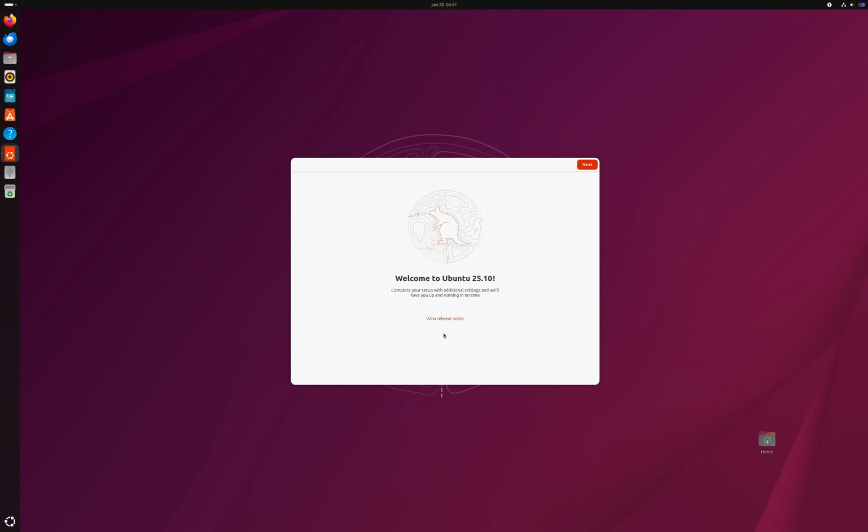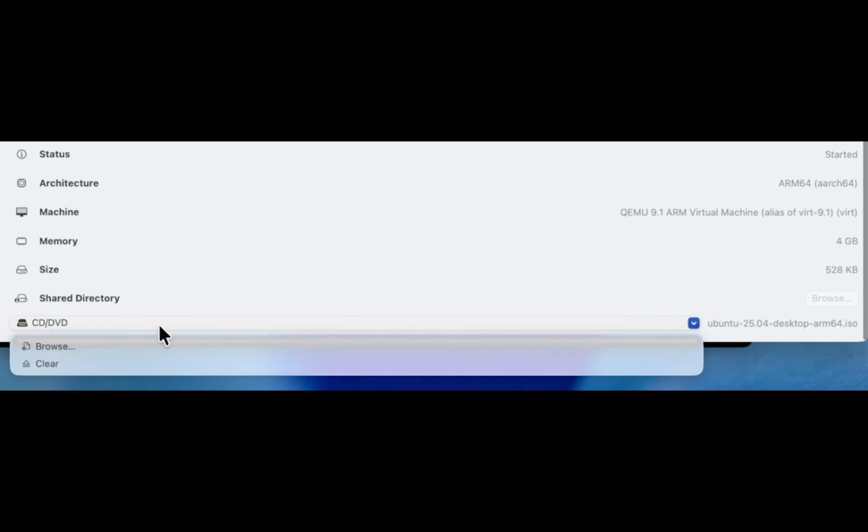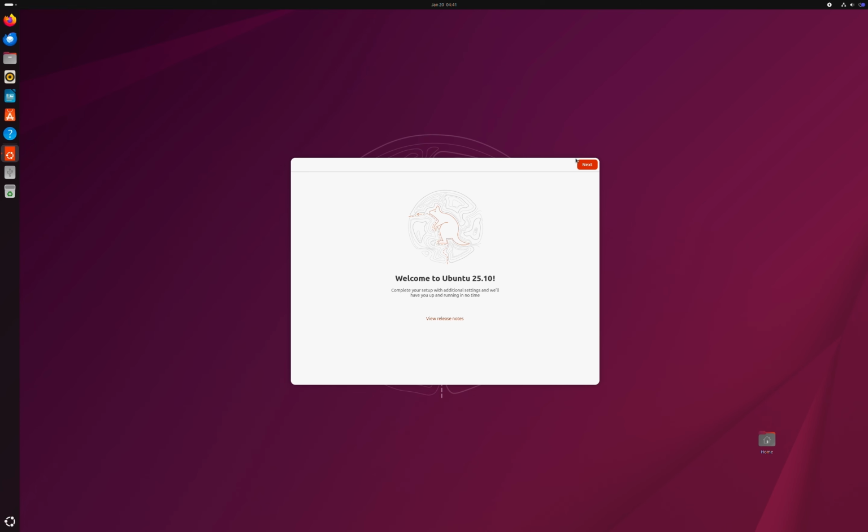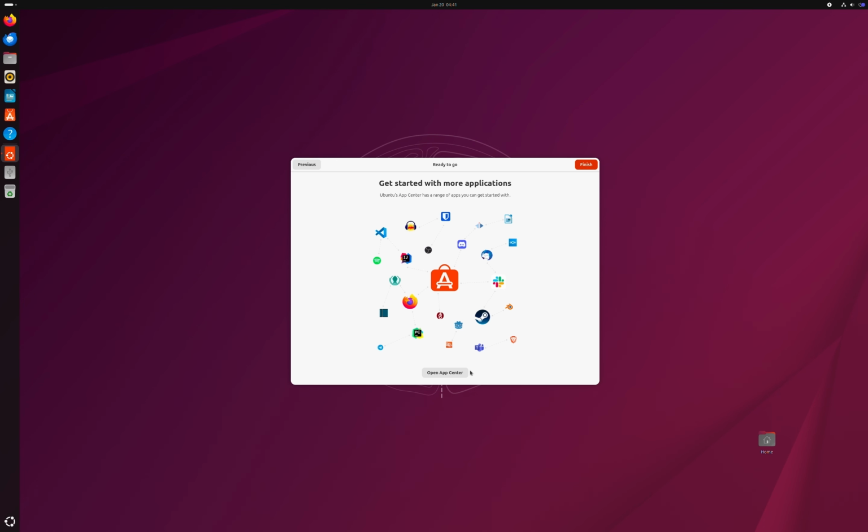When installation is completed, open the UTM app and find CD/DVD and clear the ISO file by clicking Clear. After clearing, redirect to Ubuntu. Again click on Next. Select your desired option and click on Next. Click Finish. In this way installation is completed.